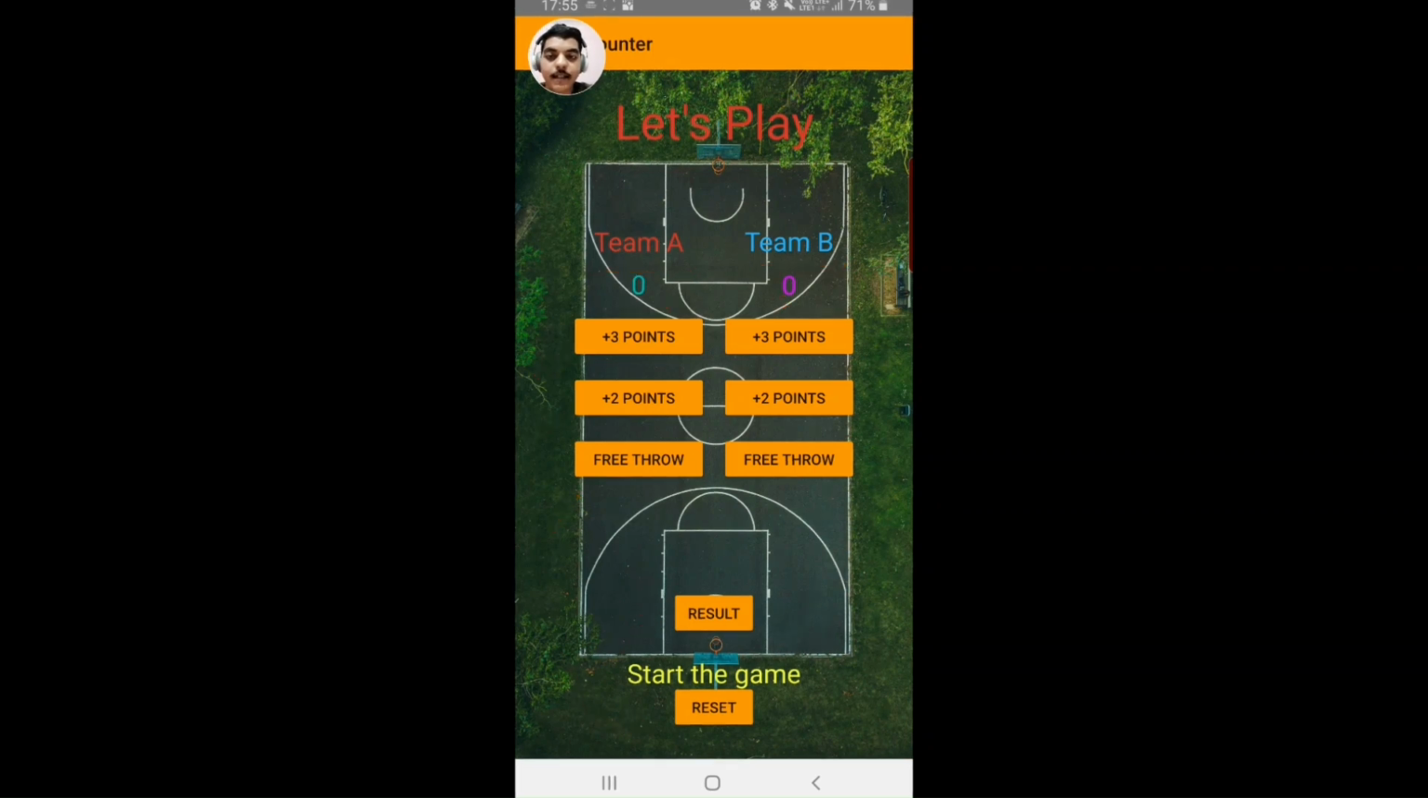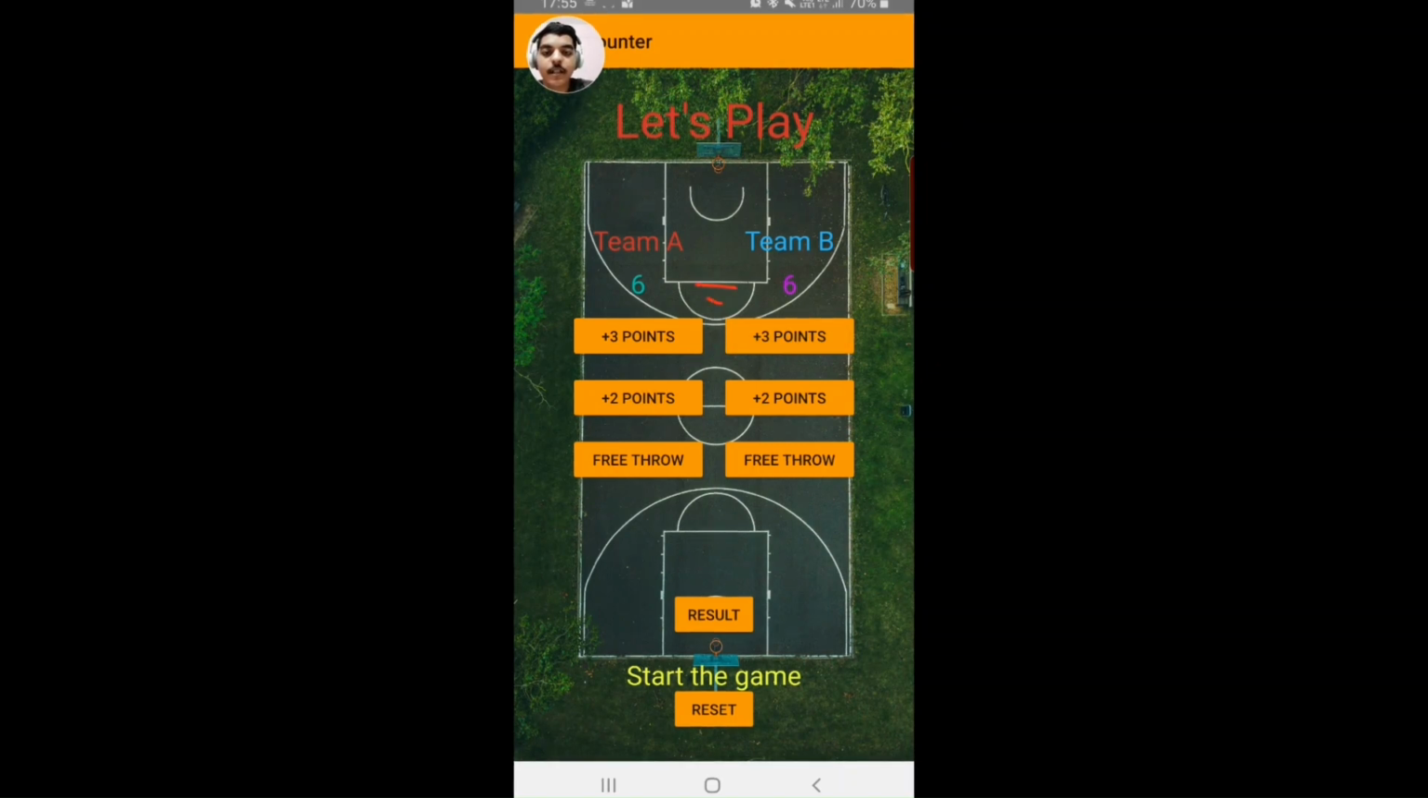So let's increase the points of each team individually. 3, 2 and 3 points. 1, 2 and 3. As of now, both the teams have scored equal points. So the result is the match is drawn.